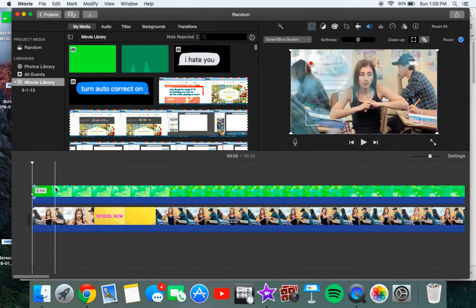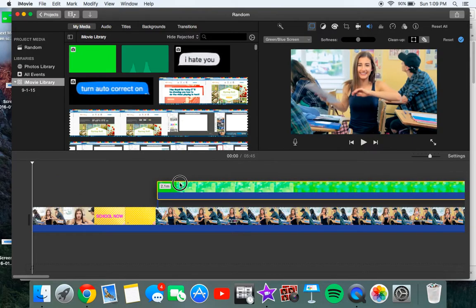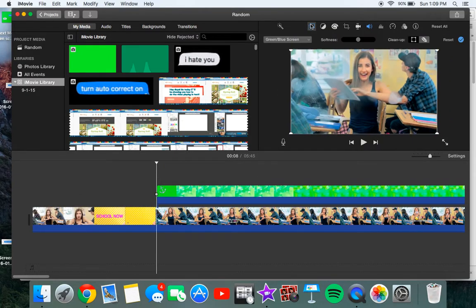But you have an option of increasing or decreasing the softness. The softness tool is up here. Basically what this does is it decreases and increases the softness.